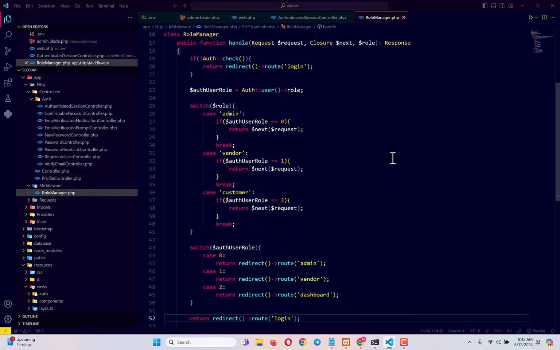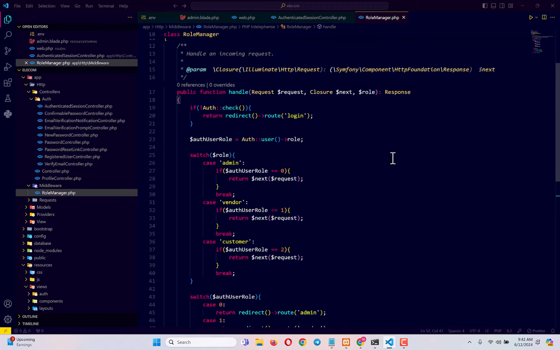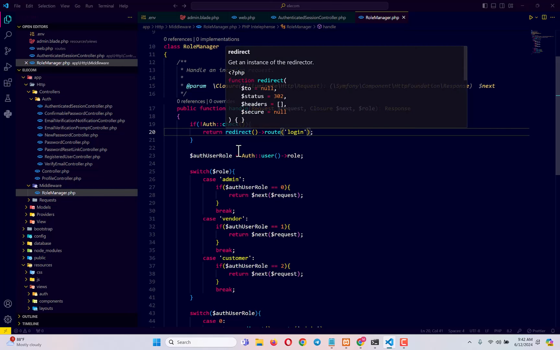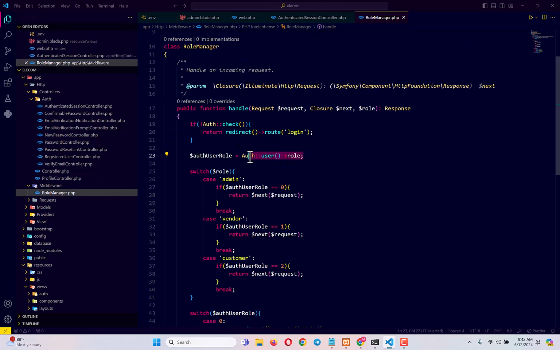Now my friend, let me explain it to you again. I just created one single middleware file, and in this middleware file, in the function handle, I added one attribute called role. And then I first checked whether the user is authenticated or not. If the user is not authenticated, then we send him back to the login page. Or if he is authenticated, first of all, we fetch his role. Okay, auth user role.